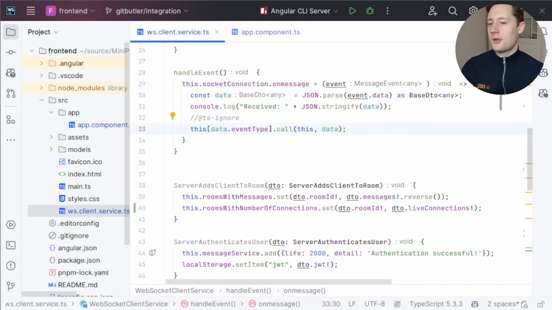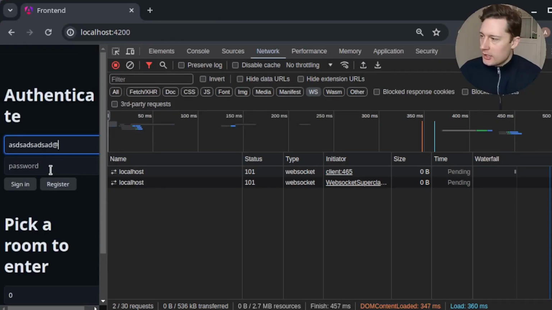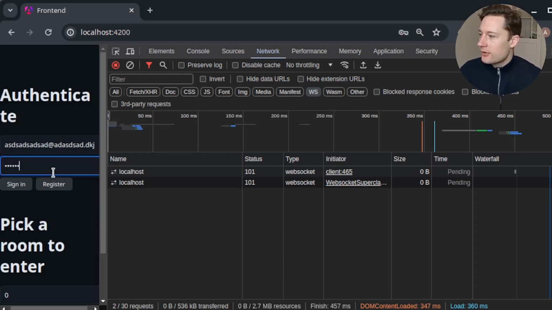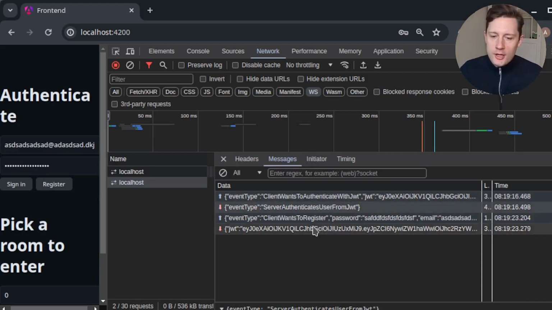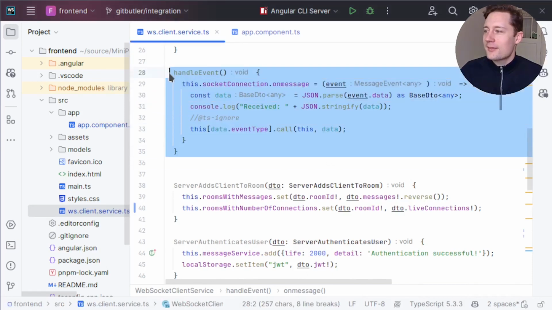So if I open up a browser here, so I've just opened up a browser here. If I make some kind of random email address here with a random password and register, inside of here, we can see that every single one of these messages should have some kind of event type. I know you can't see the event type for this, but it's because it's such a long message. But all of them must have an event type. And all of the ones with the little red arrow here are all of the traffic coming from the server to the client. And they are all being addressed by this handle event here.